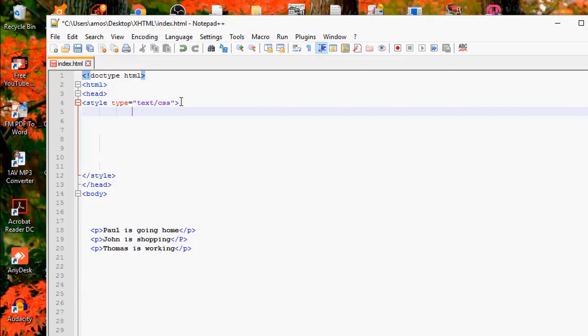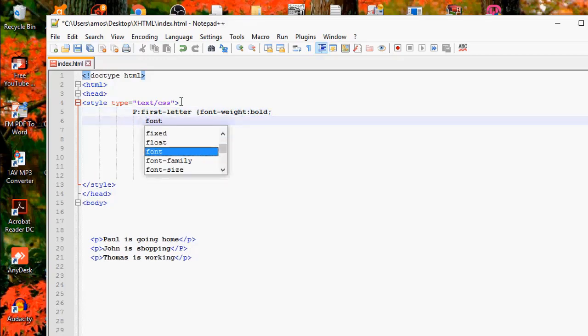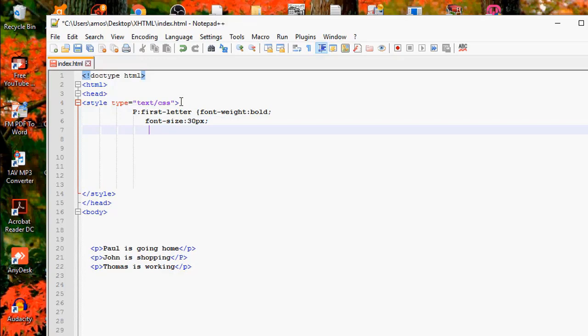Now this is what you will do in the CSS script. You write p colon first-letter, with a dash between first and letter, and then open the curly brace. You write font-weight, let's put it as bold, semicolon. Go down, font-size colon, let's say 30px, semicolon. Then you go down, color. Let's make it green, semicolon, and then let's close the brace.